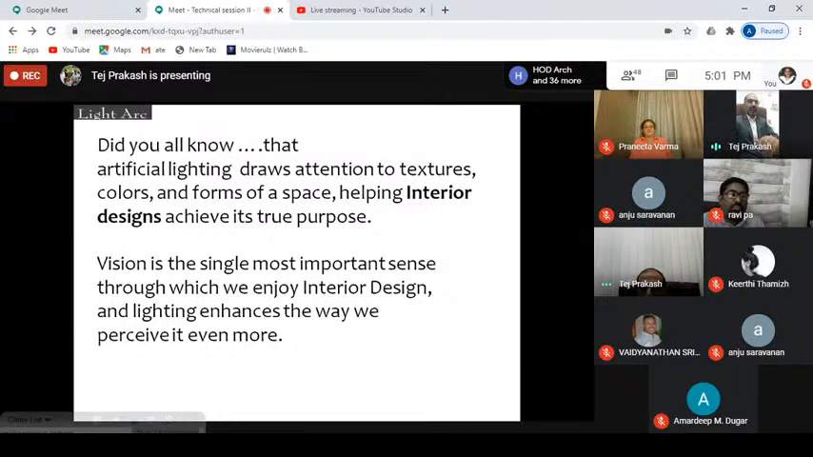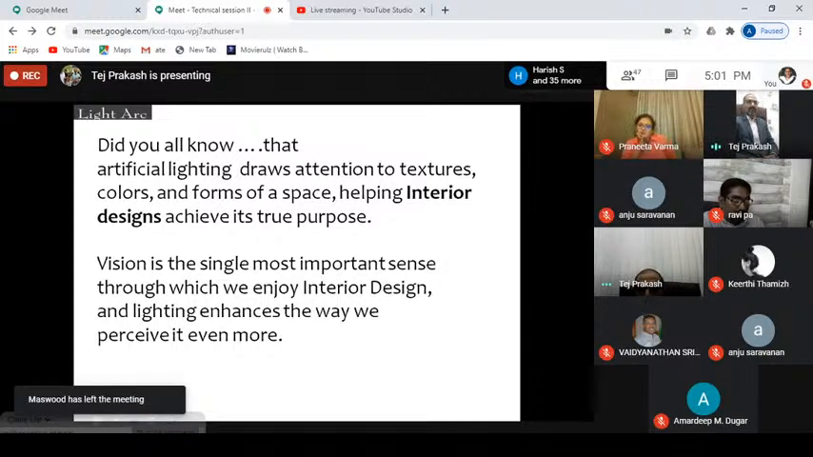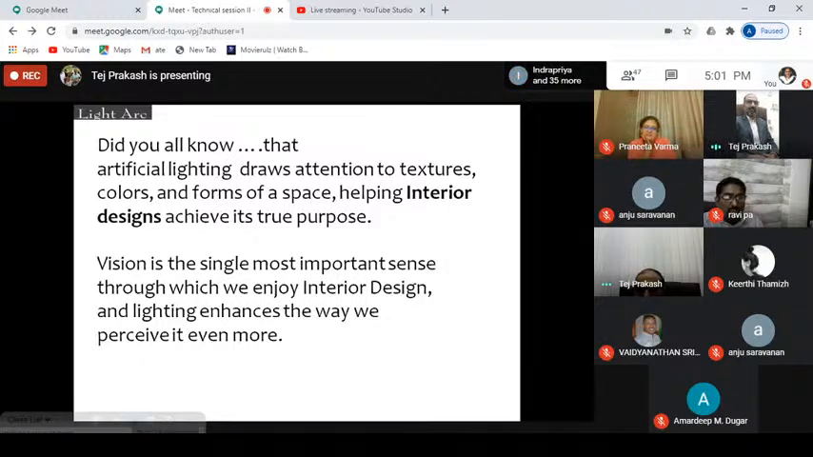Did you all know that artificial lighting draws attention to textures, colors, and forms of a space, helping interior design achieve its true purpose? As Mr. Amardeep told, vision is the single most important sense through which we enjoy interior design, and lighting enhances the way we perceive it even more.